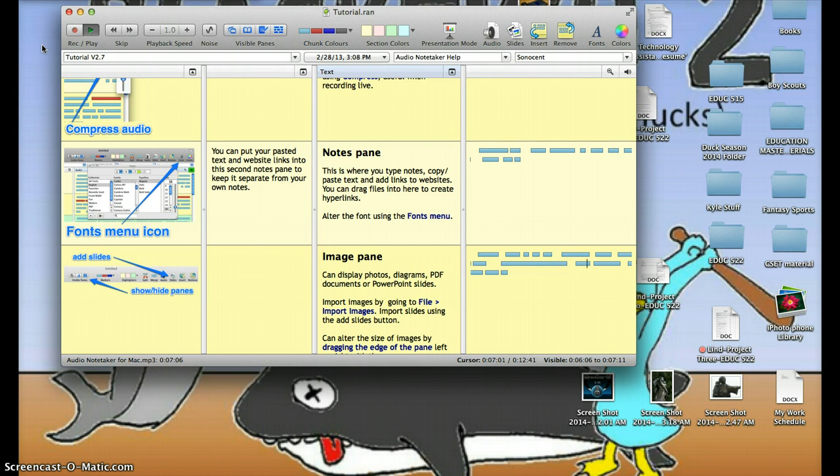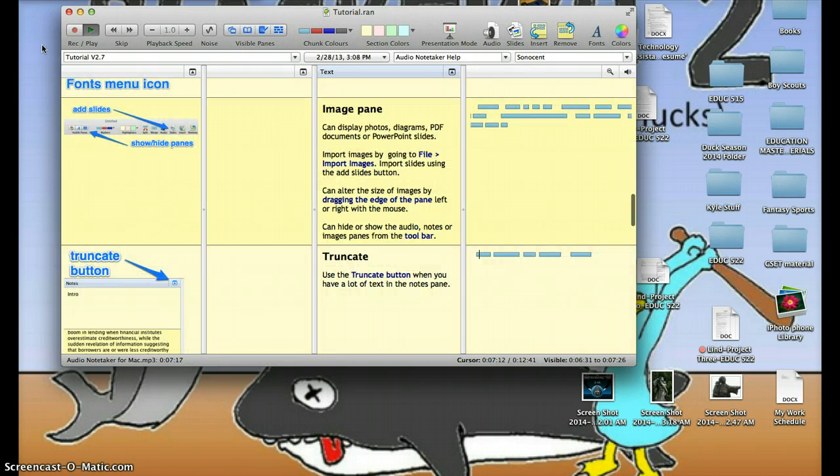Alter the size of the image pane by dragging the edge of the pane left or right with the mouse. You can hide or show the audio, notes, or images panes from the toolbar. If you have a large amount of text, you can shrink the notes pane to the size of the other panes using the Truncate button found in the top right-hand corner of the notes pane. You'll notice that the image pane has this button also.